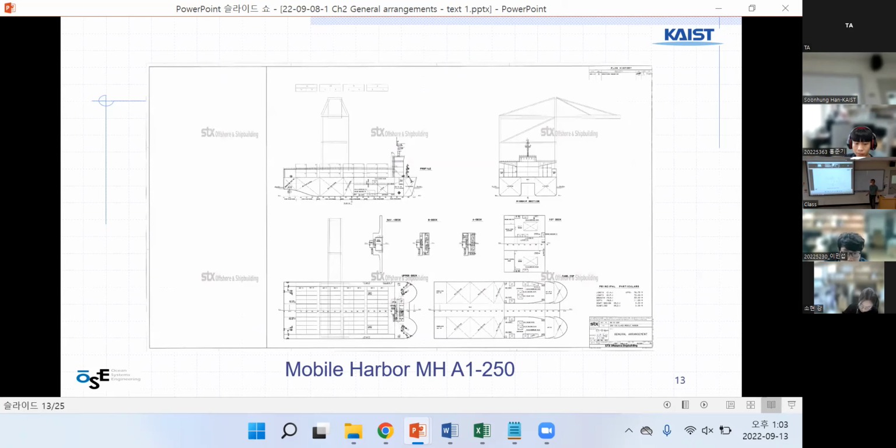And this one is the mobile harbor project output. About 10 years ago, it could handle up to 50 TEU of containers as a floating harbor, a floating container terminal. This one is drawn by a company called STX, a shipbuilding company. So as an engineer, when you are involved in a shipbuilding company as a designer, you need to draw this kind of drawing.